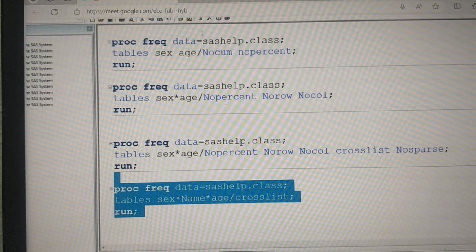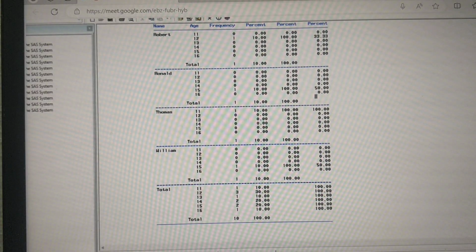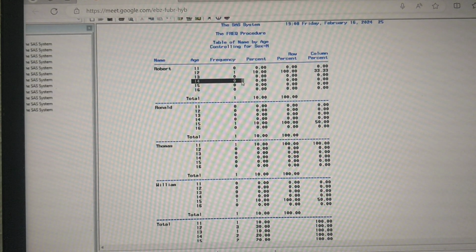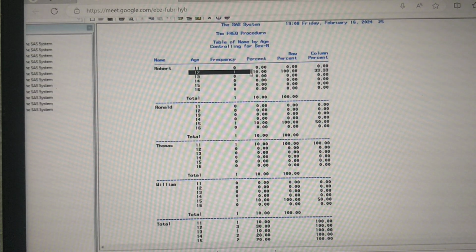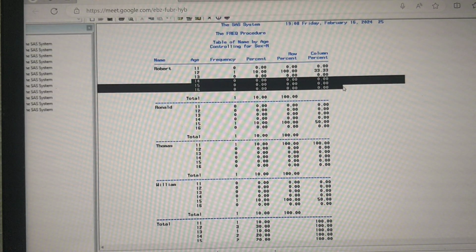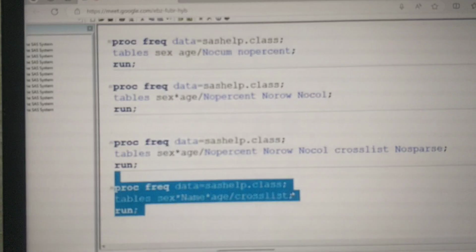Now I am creating this one. When I submitted, now you can see here, this is sex equal to M only. Now you can see the 14 age values, all are zero frequency, 15 age values. Because Robert's age is 12, the frequency is 1 only. So the remaining, 11 is a zero frequency, 14 is a zero frequency, 13 is a zero frequency. You can see more and more zero frequency, 0% values. I don't want this one.